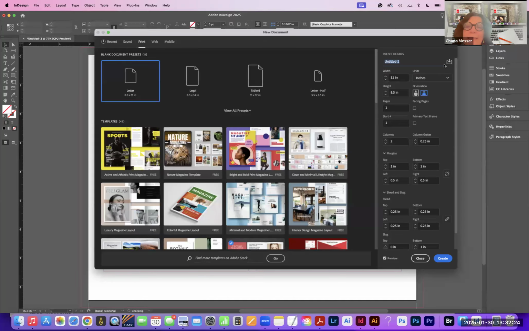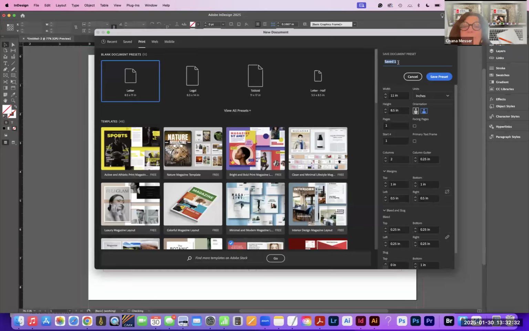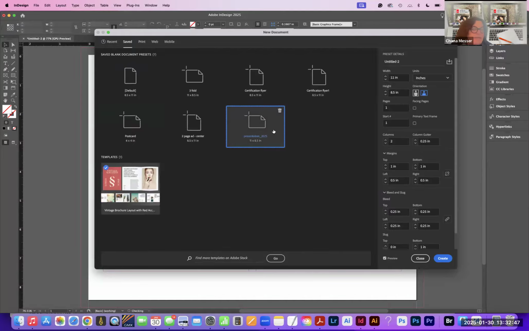So I'm going to go back here and click on the save document preset that I have. And then I'm going to click on the preset and I'm going to say presentation_2025. I'm just giving it a name. And I'm going to click Save Preset. And you see it's over here. So every time I start, it's going to give me the same thing. It's always going to be here unless I delete it. Does that make sense?